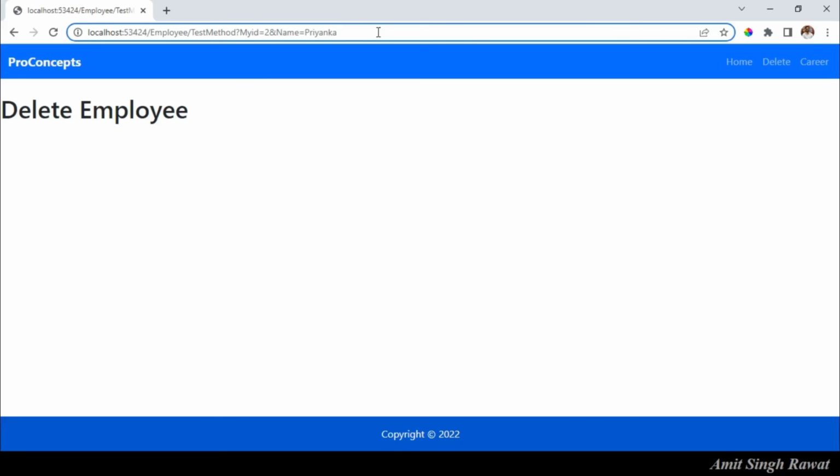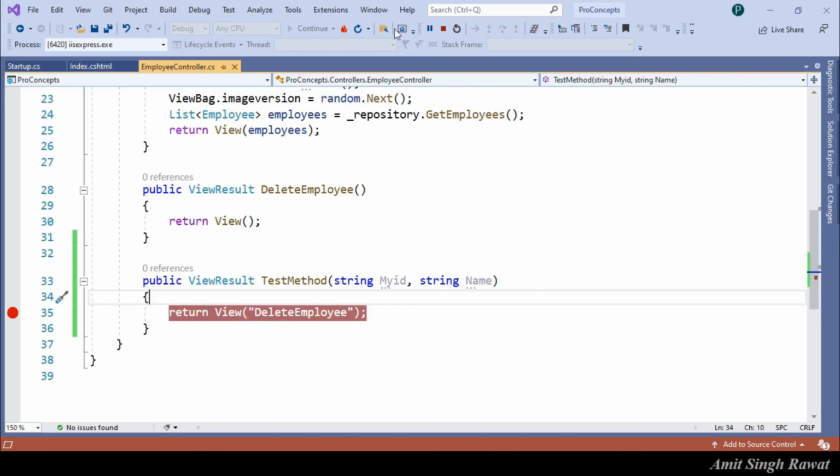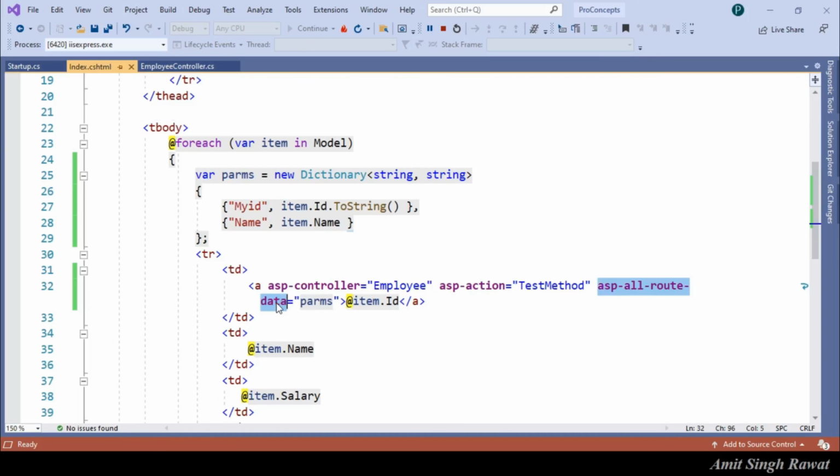Let's move on to our slide. And the next attribute is asp-route. So what can we send with this attribute? This attribute is not there to send any value. If you observe the previous two attributes, there is a value associated with both of them. But this one, it's just a route. So this means this attribute is meant for routing purposes.